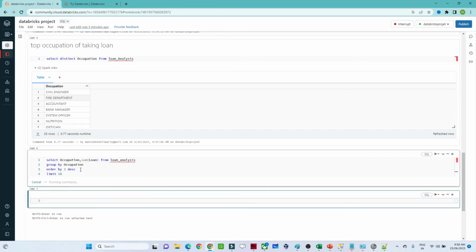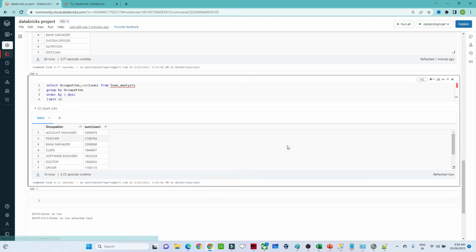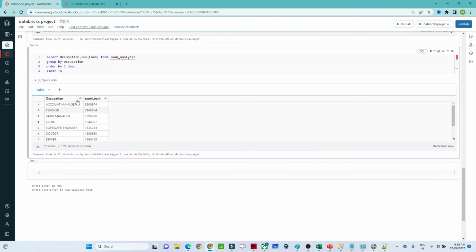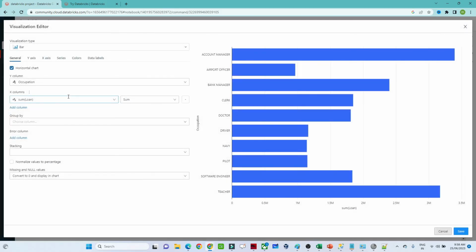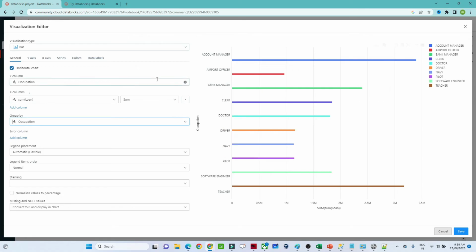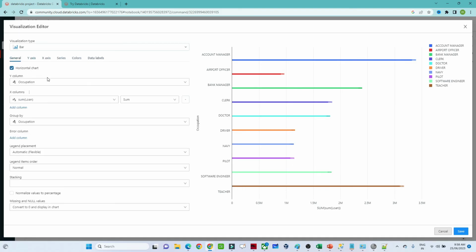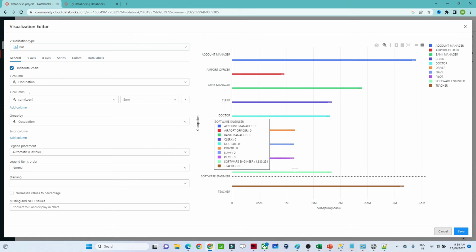Now if I execute, this will show me only the top 10, in descending order, based on the occupation of those who are taking loan. Now let us see how we can show this in a visualization. Click on the visualization, and this is how it comes. We'll group by occupation. In a different chart we will show the data label. We will select this, and you can see. Now click on save.